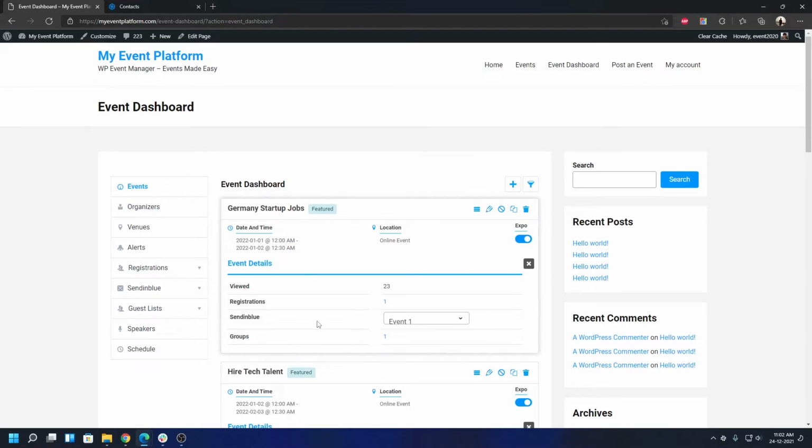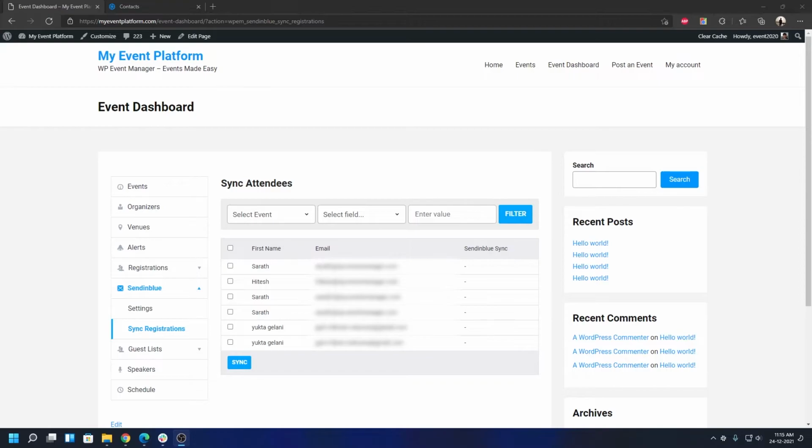All right, since this is all saved automatically, there's no need to worry over here. Now we can go to Sendinblue and then sync registrations. On this page, the sync attendees dashboard, you can see all the registrations that you have for your events. It's like a mini registration dashboard.